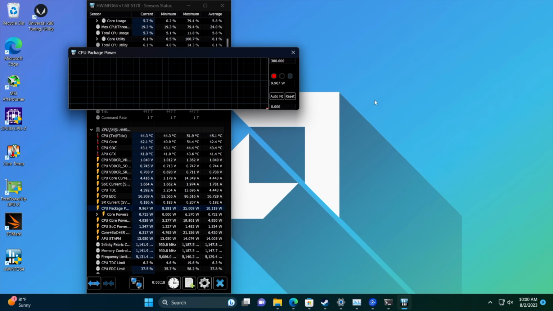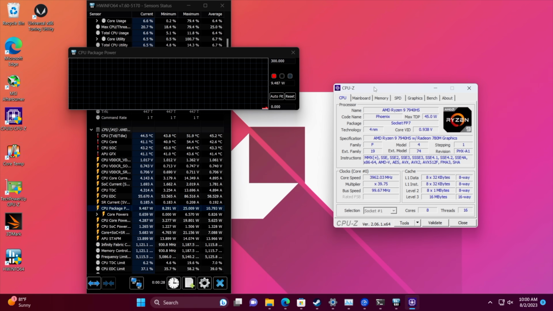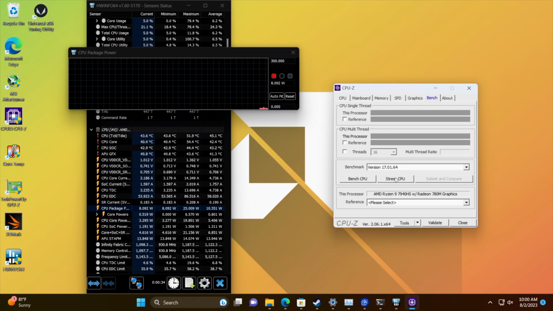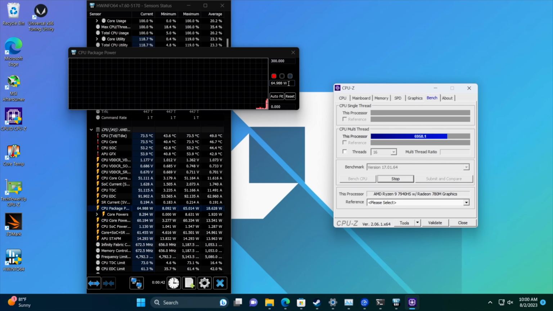Now, in order to stress this CPU out, I'm going to open up CPU-Z. We can actually go to the benchmark section here and run a stress test on that CPU. So we've got bench and stress. As soon as I hit this, it's going to max out all 8 cores because we've got an 8-core CPU here. In turn, that CPU is going to pull as much wattage as it can. As you see from here, we jumped up to 64, 65 watts. So we went from 35 to 65 on this mini PC.